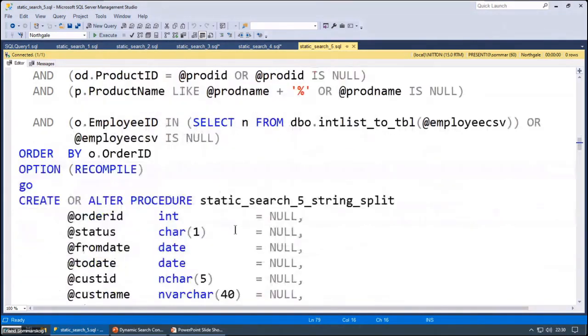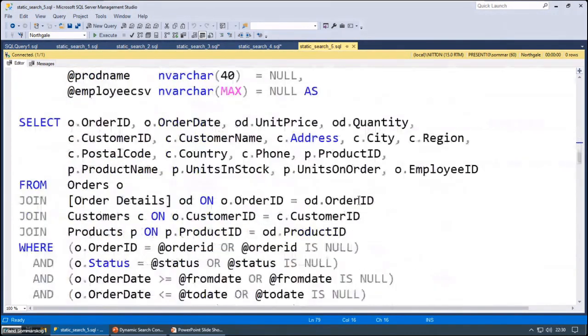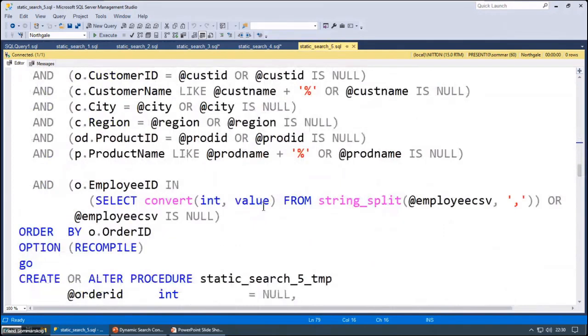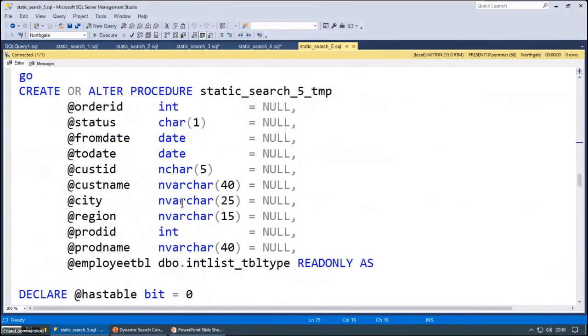Option recompile. Here I'm using STRING_SPLIT instead, and when it's built in, you can see the code is actually longer, because STRING_SPLIT always returns strings, so I need to convert to integer. And I can specify the delimiter, while the UDF up there actually hardcodes the comma. But again, it's the same thing. And here I have the temp table, and here I'm passing a TVP, but it could just as well be a CSV. It will be the same thing.